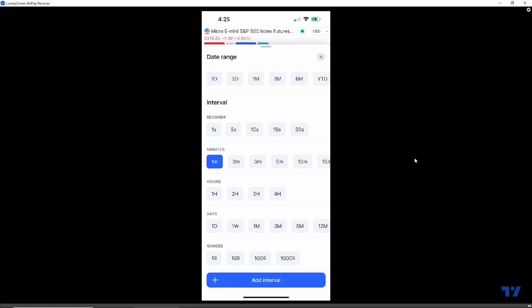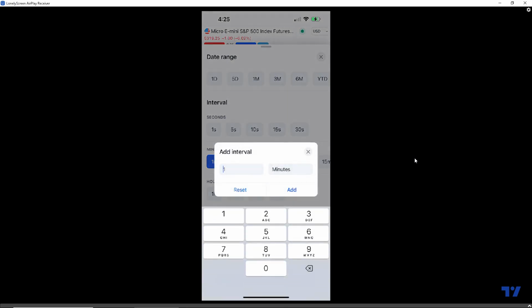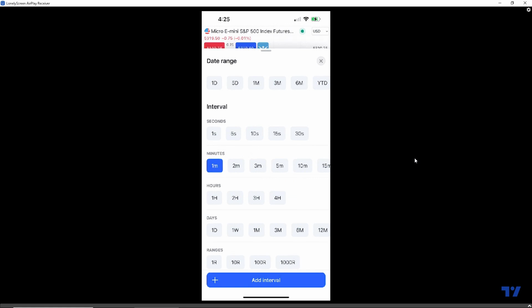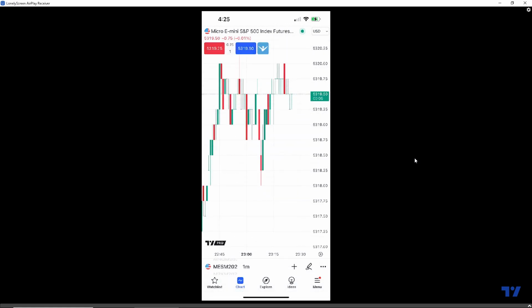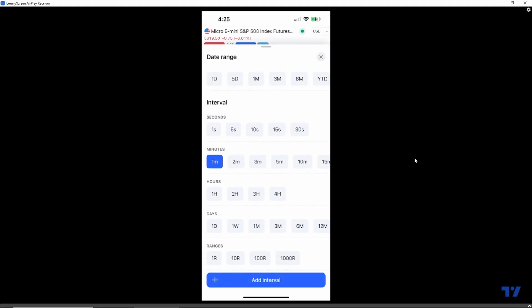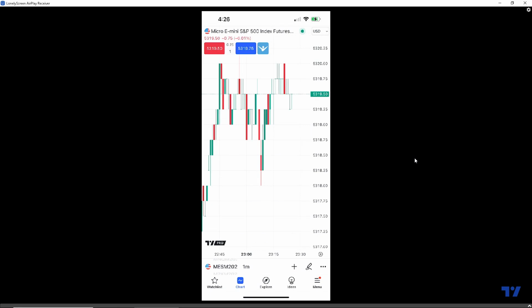Now, if you see a chart interval that's not available that you want to use, you can go ahead and click add interval at the bottom. Just simply type in the interval and just hit add, and it'll add it into the list for you. So pretty straightforward. Again, to access this menu option, bottom left corner to the right of the symbol abbreviation where it says 1M, if you click there, that brings you into the date range and the interval sections where you can choose the different date range and time frames that you want to use on the chart.